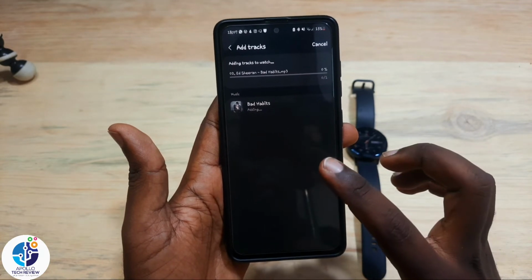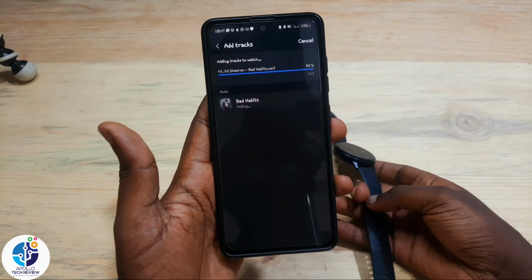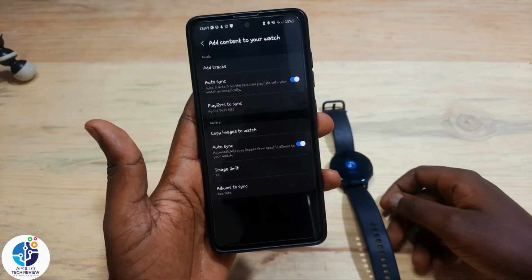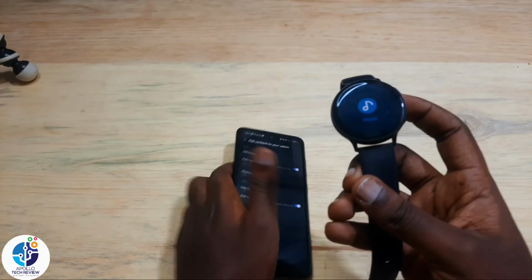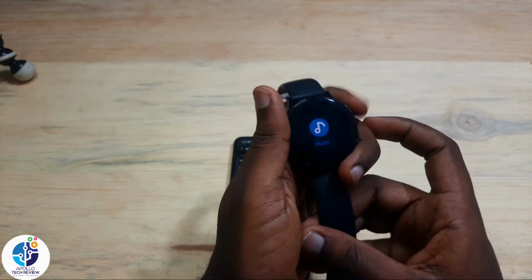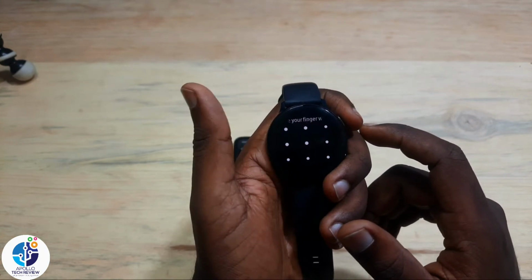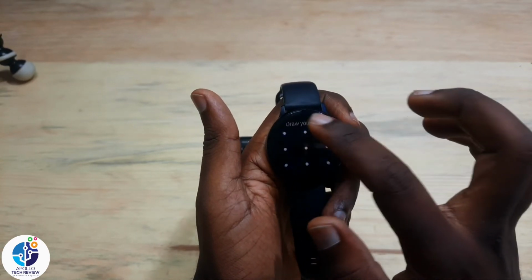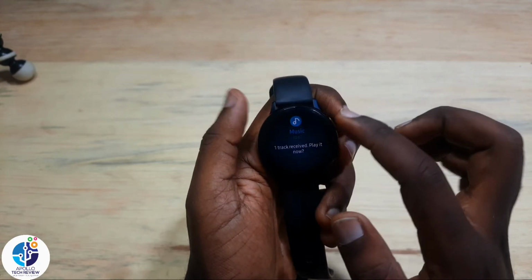Once it is sent to your device, you can open your watch, or you can receive a text on your watch that a certain track has been received, as you can see. So I can open this here. Let me first unlock it. I can now click on this message which has come and open the track from here.